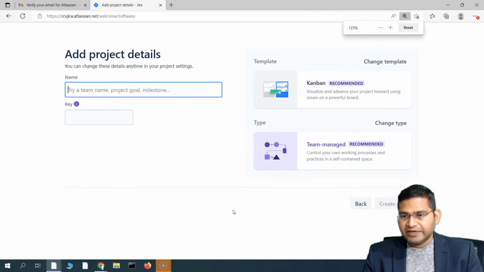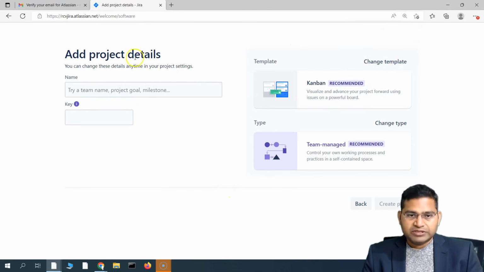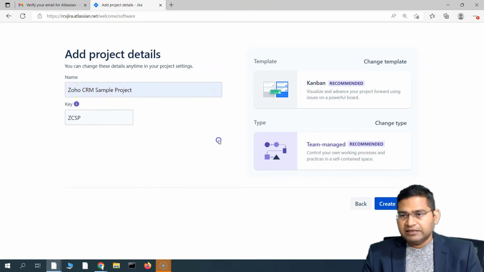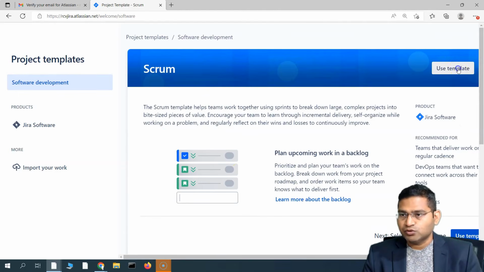The next thing is that we need to start creating the project. As soon as you sign up, you will see that you need to add the project details. You can change these details anytime in your project settings, but first you have to add the project. So let's say I'll add a Zoho CRM project, our sample project. Then here we'll change the template to Scrum, because we are learning Scrum within Jira, and Scrum is the most popular framework used in the industry nowadays. So we'll change the template to Scrum instead of the Kanban that was set, and use the Scrum template.